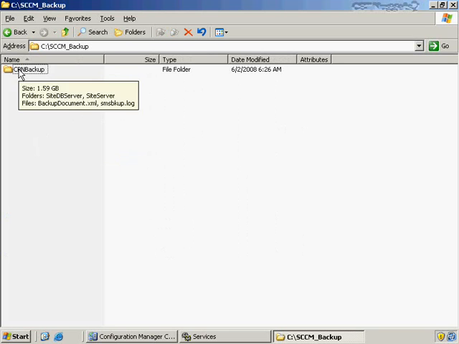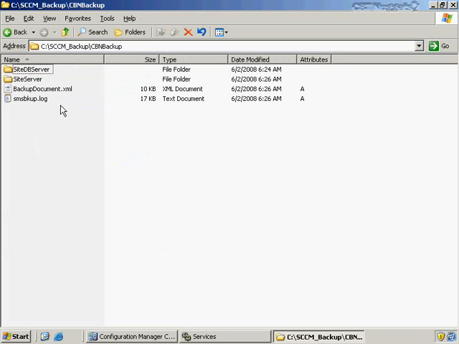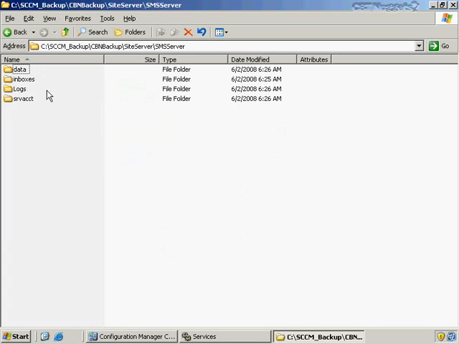You'll see here that we have CBN backup, which is a backup for the site system that we are attempting to connect to. If I double click in here, you'll see that we have a number of things that are actually part of each individual backup. We have the site server, the folder structure that makes up that site server. We have some data files here and some log files here that make up that site server. There's the data folder and inboxes and logs and service account folders here.